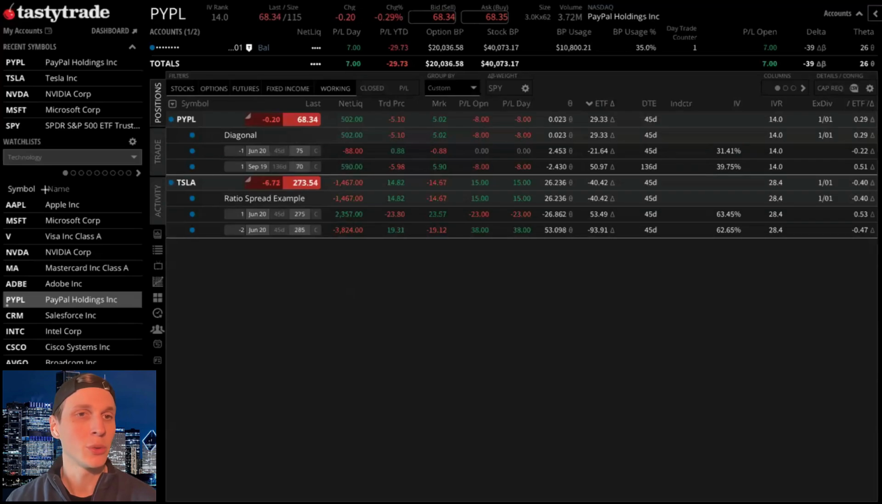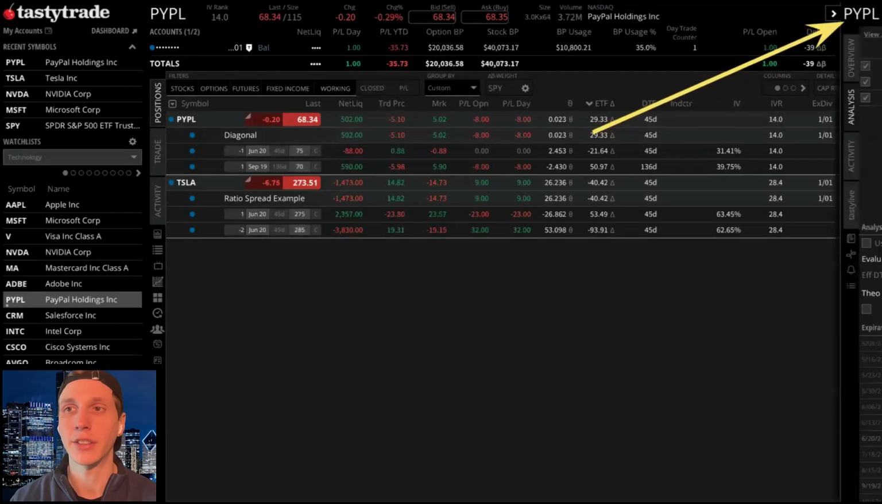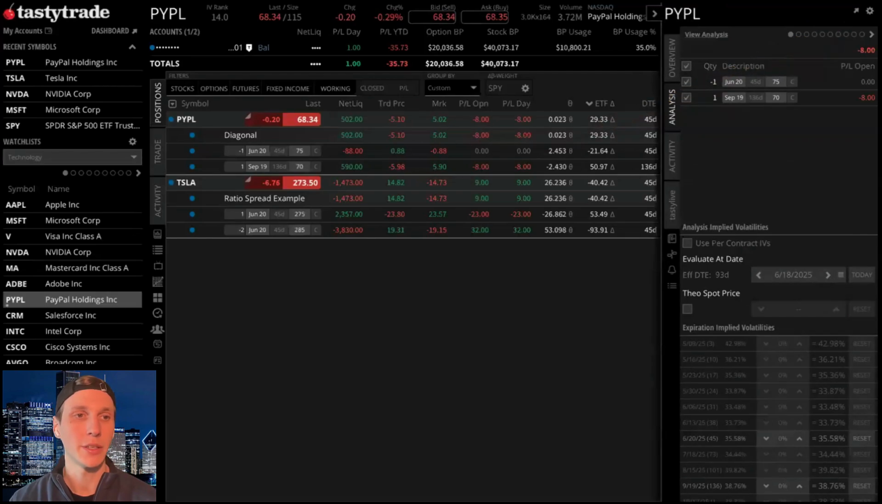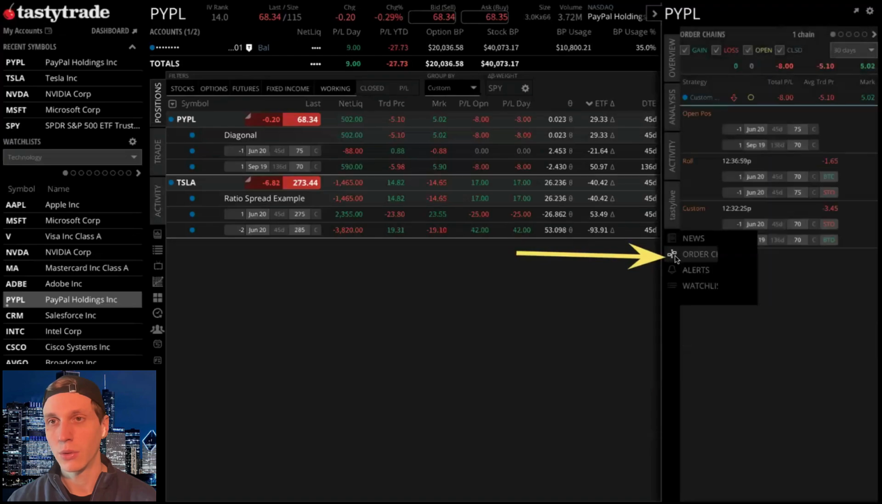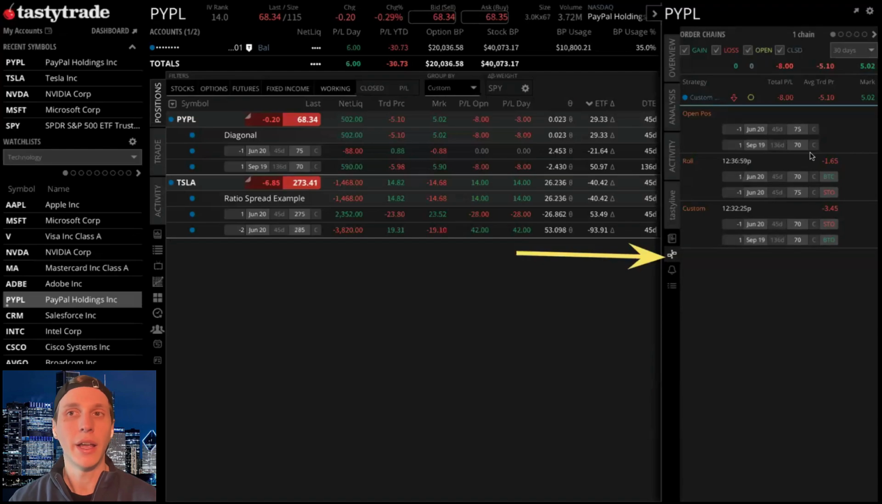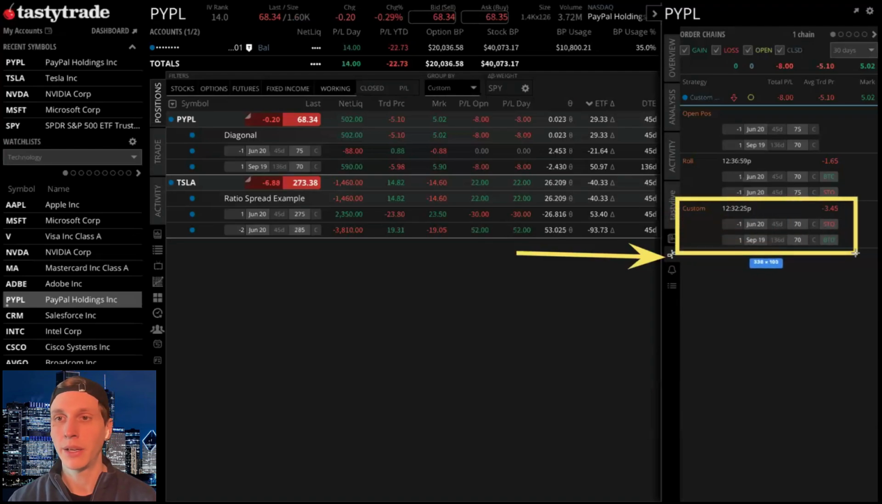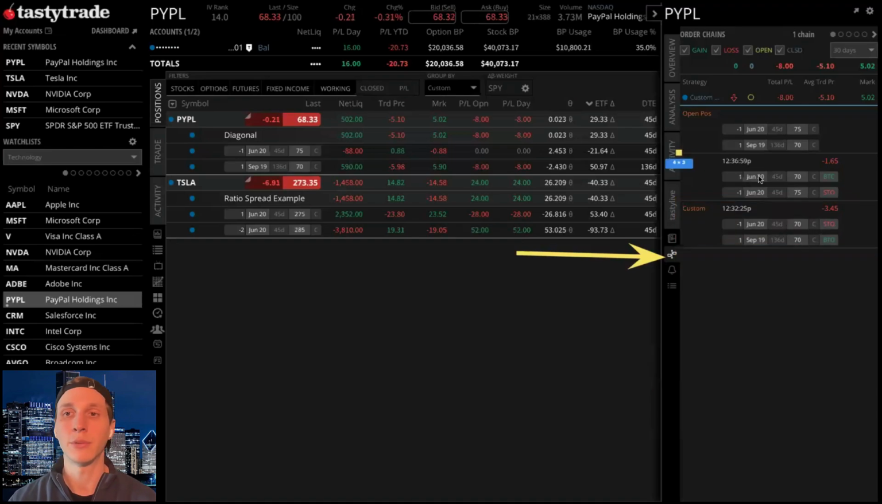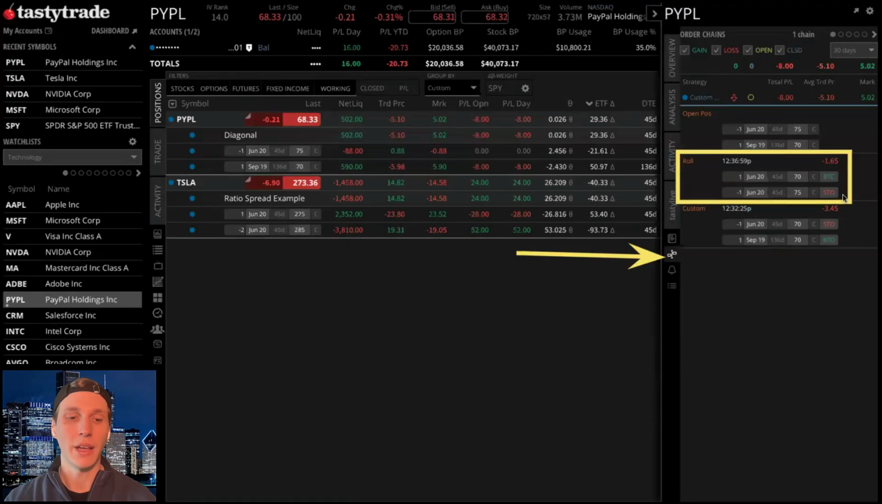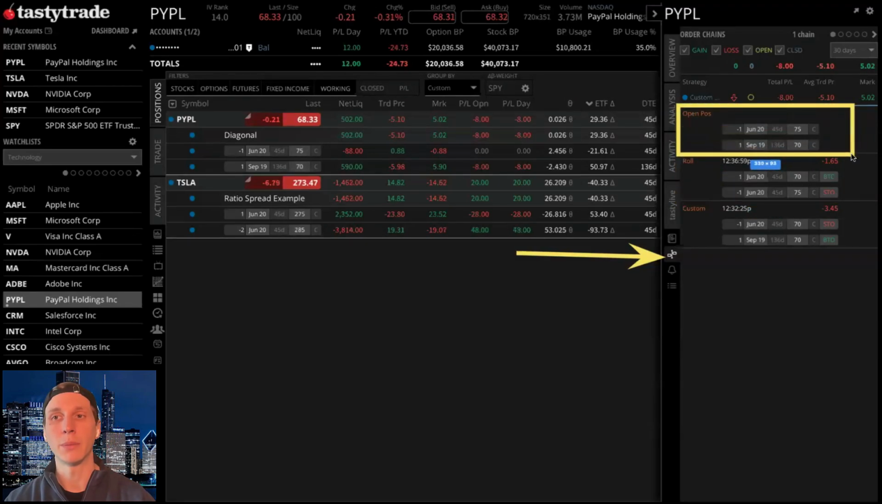There are some other tools that are super nice in our right side panel. So opening up our right side panel too, we can go into order chains, and we will be able to see a tracking of our different trades that we placed on a symbol. So for example, we had that calendar spread on PayPal that we opened up here for a debit of 345. We then rolled it for another debit, and then we now have our current open position.